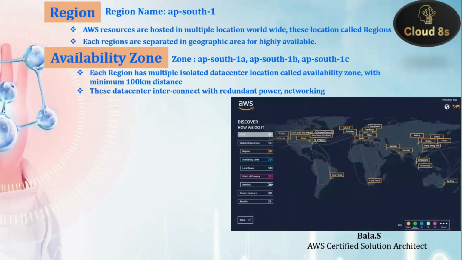I have taken this image from the AWS console. You can see that worldwide they maintain multiple regions, and each region has multiple availability zones for redundancy purposes. I'll quickly walk you through the AWS console so that you can get more of an idea.